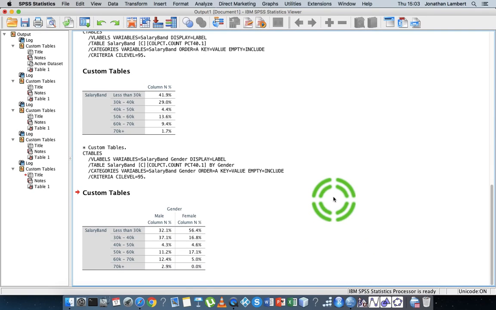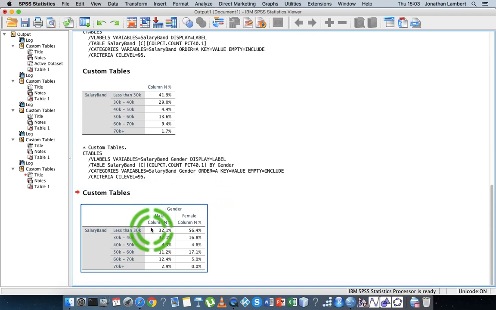Now, just to be careful here, because this is saying, let's say that 32% are in here, 32% of the males are in here, 47% of the males are in there, 43% of the males are in 40 to 50.